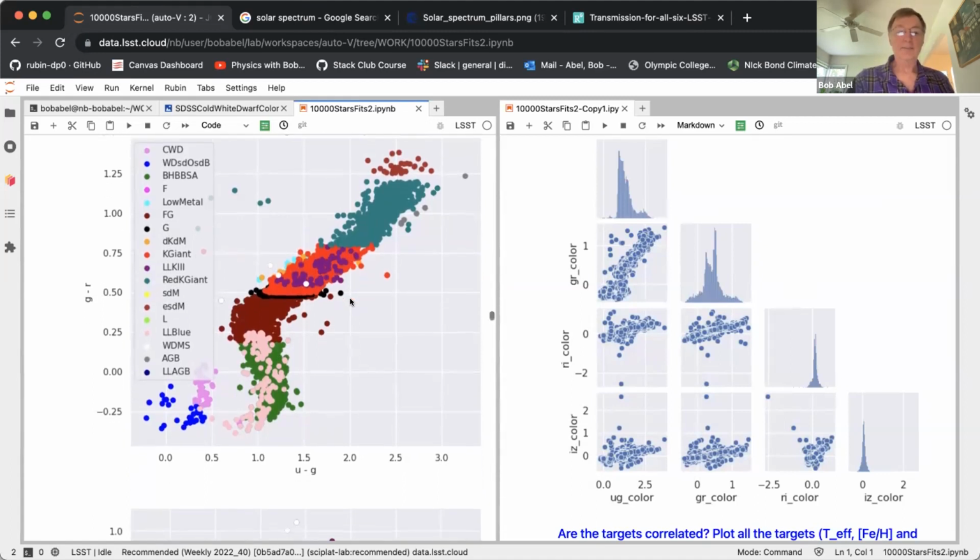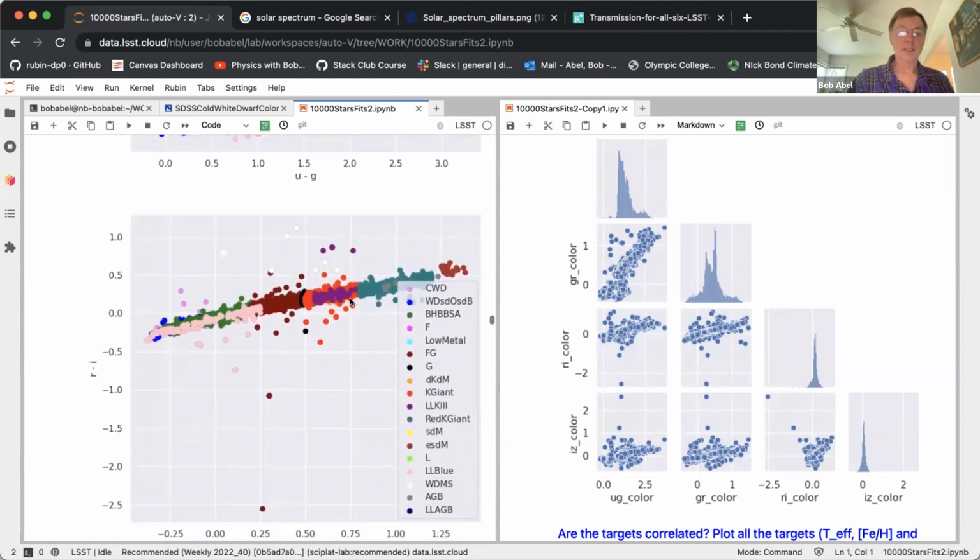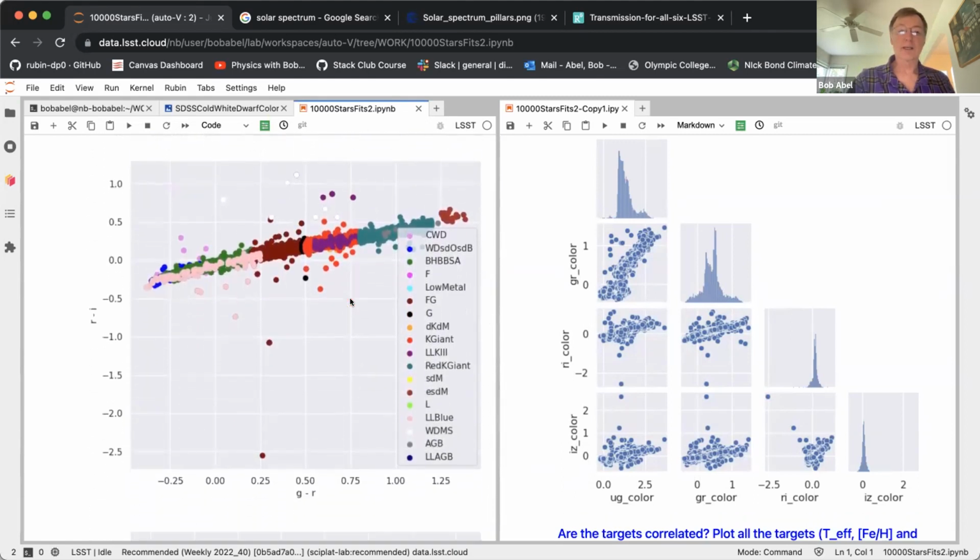But that's all the stars in G minus R, R minus I. I've got a pretty nice correlation. Oh, here you can see, right, Paula, these are the white dwarf main sequence binaries.